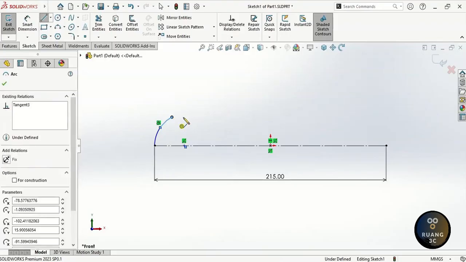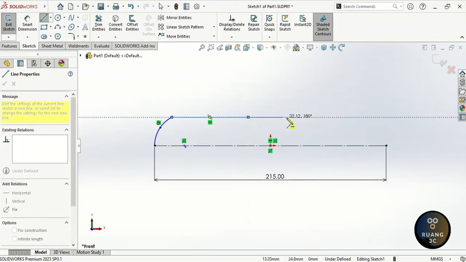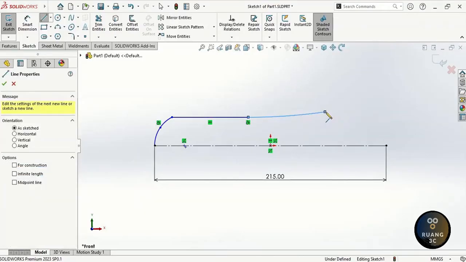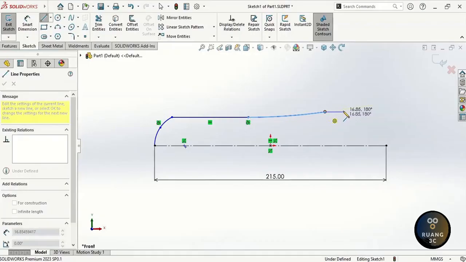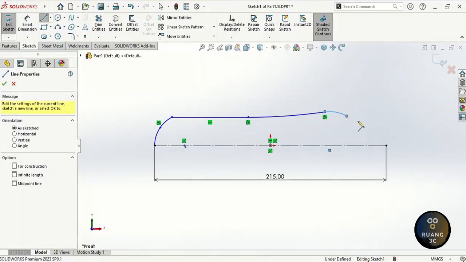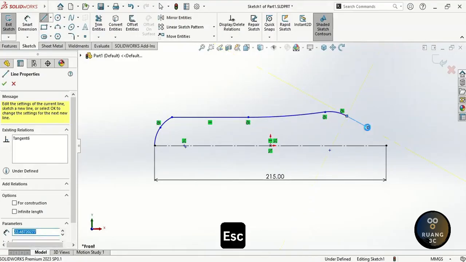Next, move the cursor horizontally to the right and click to place a straight line. Then, move the cursor to the right. Press A to switch to arc mode. Move the cursor upward to shape the arc and click to confirm. Continue by moving to the right again. Press A, move the cursor downward to create the next arc and click to confirm. Next, move the cursor to create an angled line, then click to place the point. Press Escape to exit the command.